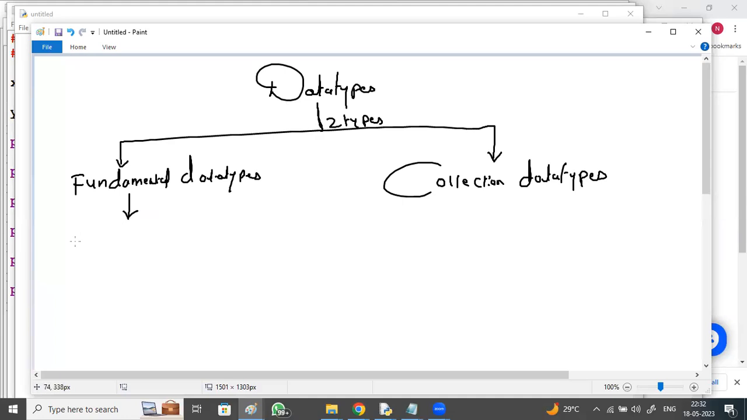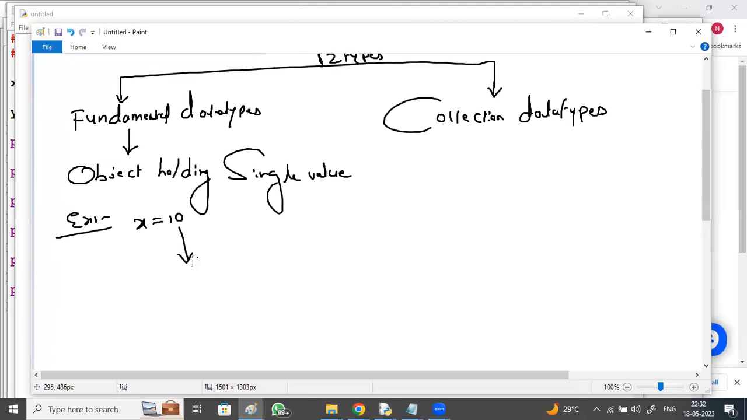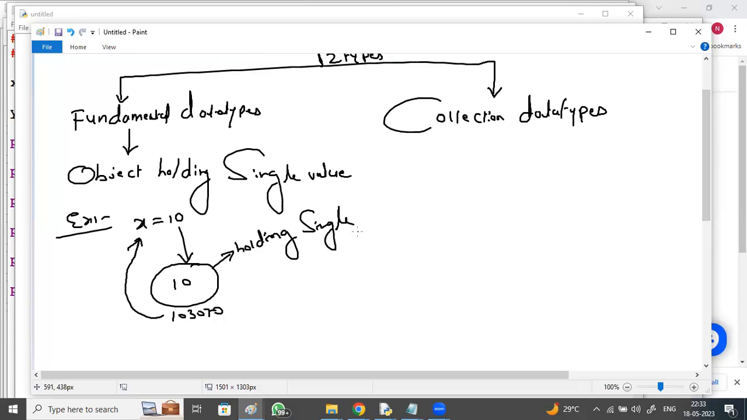Fundamental data types: a fundamental data type means an object holding a single value. Example, x equal to 10. It is holding a single value, 10. Internally, x equal 10 means one object with the value 10 and some address is created, and this address is given to x. This object is holding a single value.